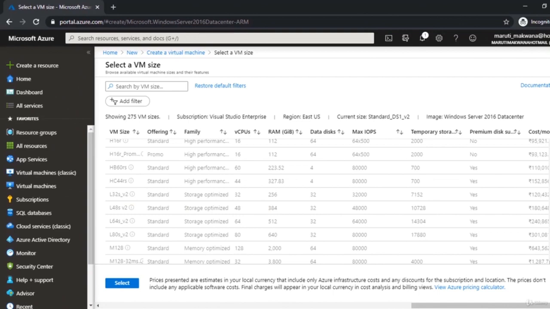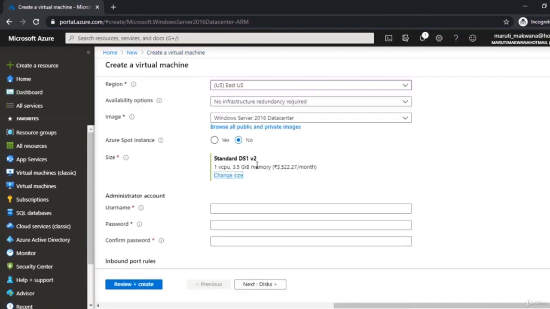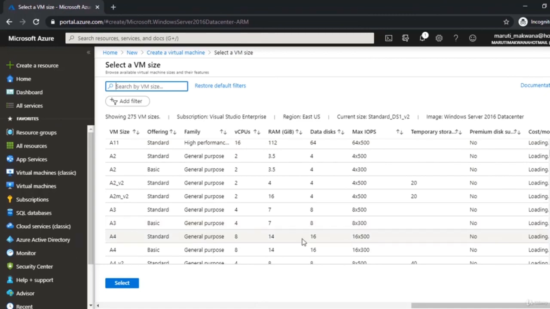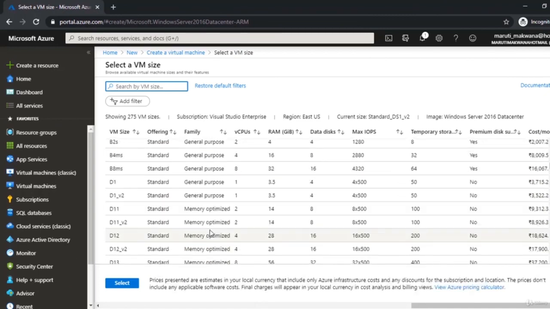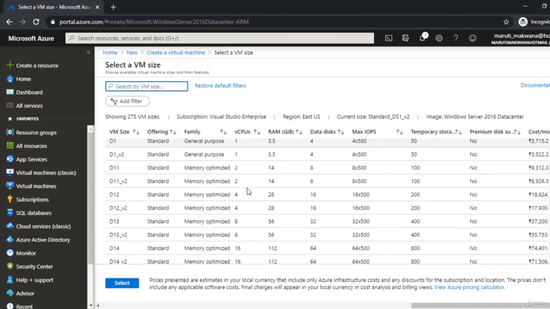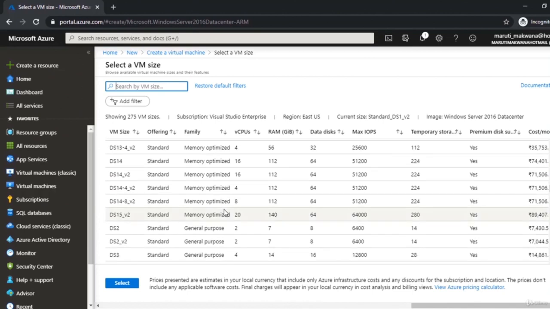Even higher than this we have G size VM also available, but I cannot afford this, so we are not going to choose that one. We will choose a different size actually. So we'll choose a size which is DS2V3. Let me just search for that. We have all the sizes available, and yeah, it is here.